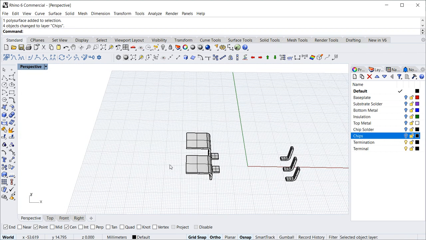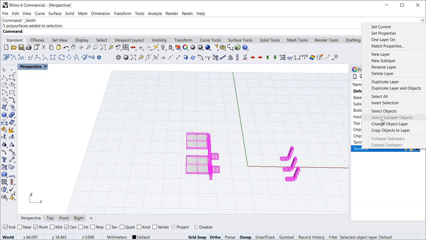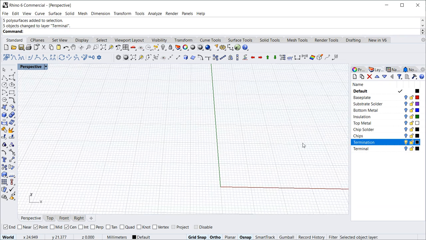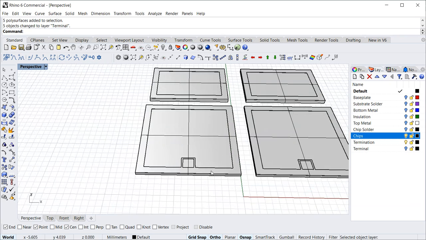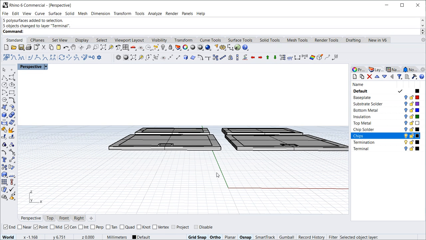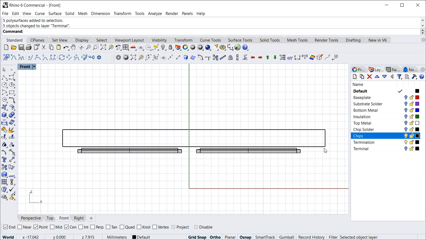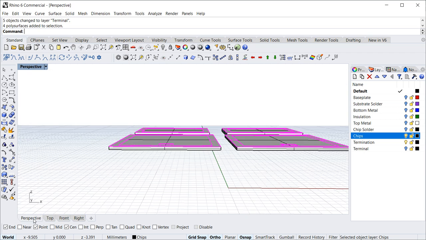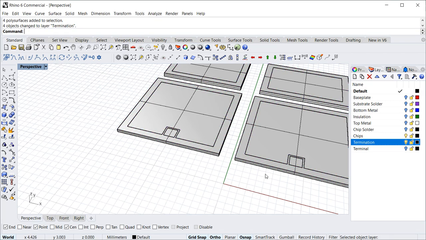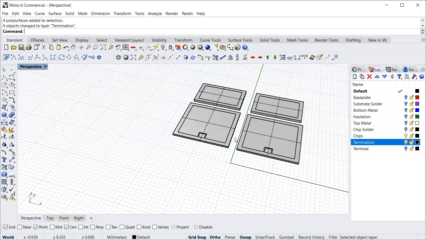Okay, now there are these parts remaining. You can hit Ctrl A and it selects everything. These are the terminals. Change object layer here. Oh, there's something missing. Termination, where is it? I think I've put it to the chips. Easiest is to go to front view like this. Great. Now this is the correct layer. Yeah, now that's correct.